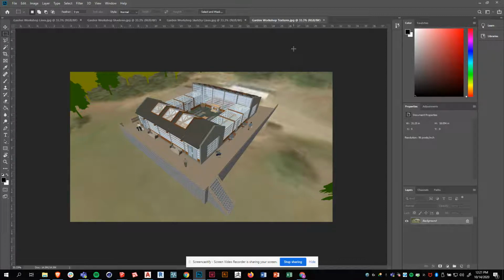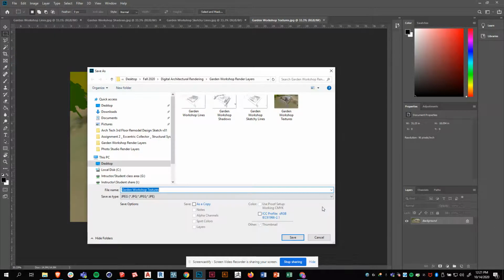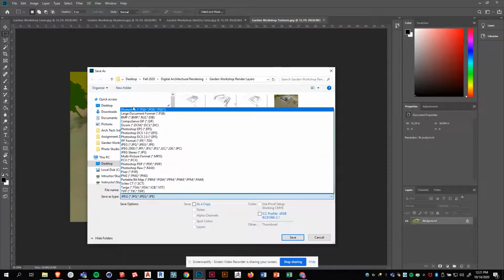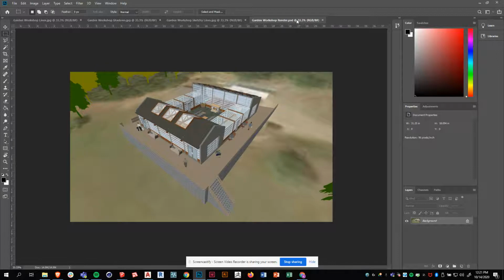So actually, why don't I do that first? I'm going to say File, Save As, Garden Workshop. I'll just say Render. And I'll change the type to a Photoshop document. So we're not getting rid of the textures layer. We're just save asing, basically. Garden Workshop Render PSD file. I'm going to hit Save. So here we have this PSD file.